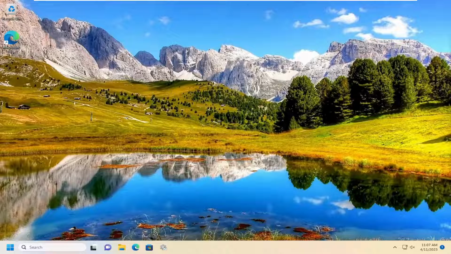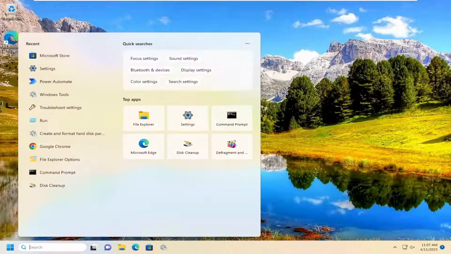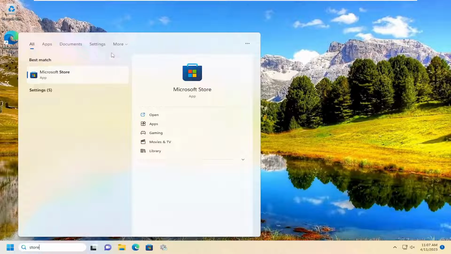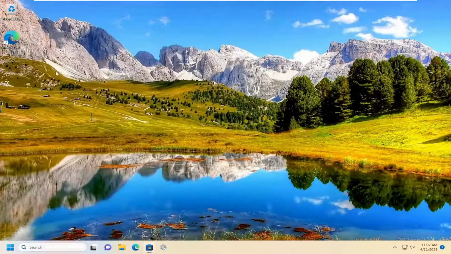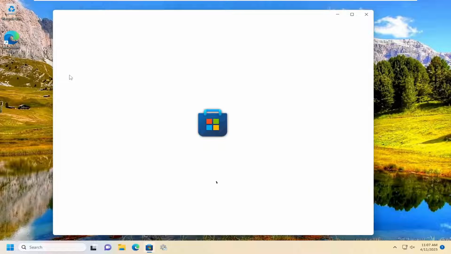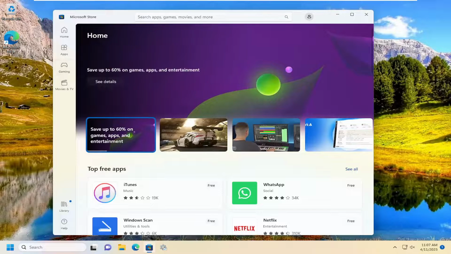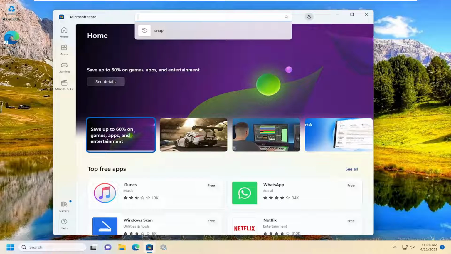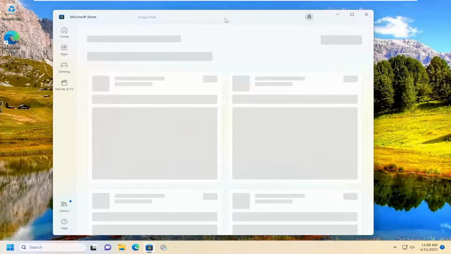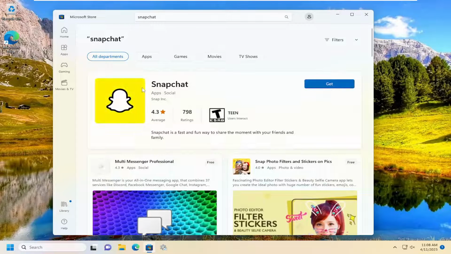So all you have to do is open up the search menu, type in Store. Best match should come back with Microsoft Store. Go ahead and open that up. In the search apps, games, movies, and more bar up at the top, go ahead and type in Snapchat and search for that. One of the best matches should come back with Snapchat. Go ahead and select the blue Get button.